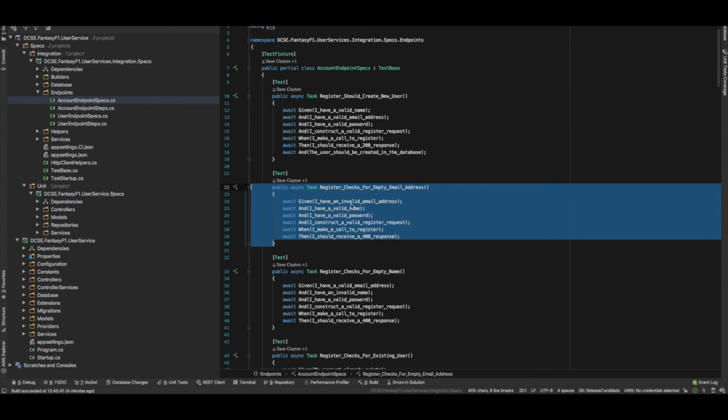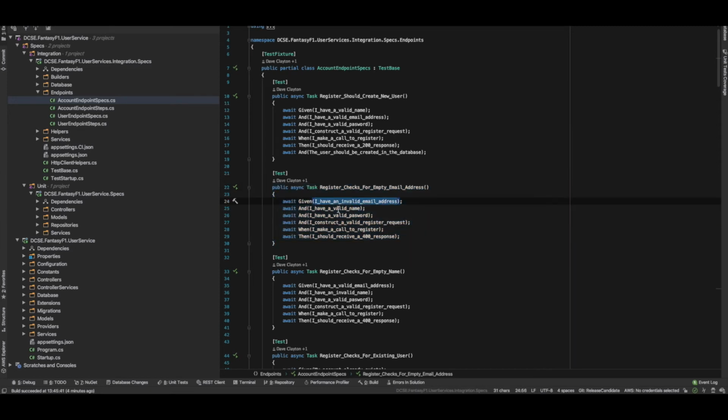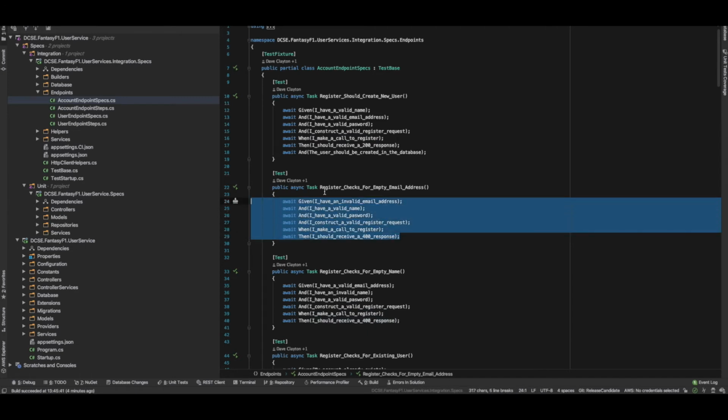But what I'm doing here is, if I've got an invalid email address, but a valid name and valid password, I construct a call to the register method. And when I call register, I should get a 400 back. So we can actually validate that the endpoint is doing what it should.